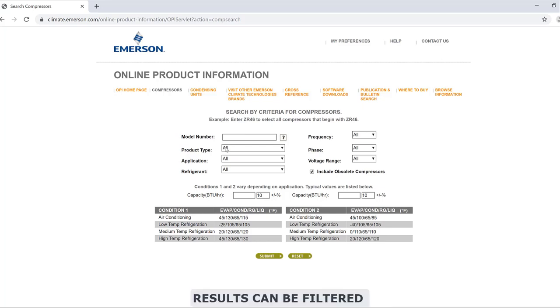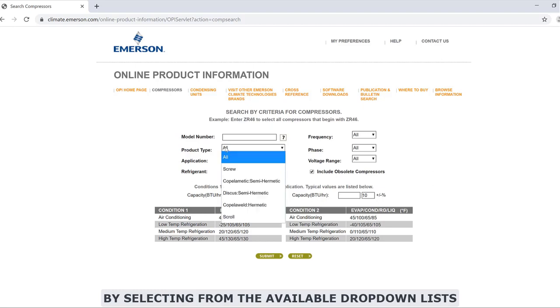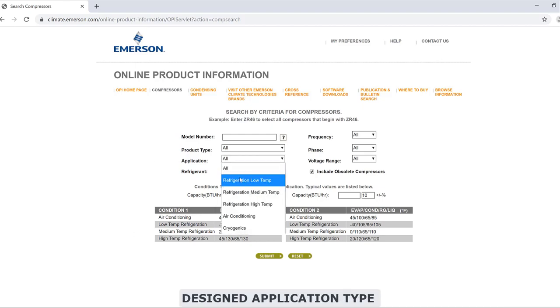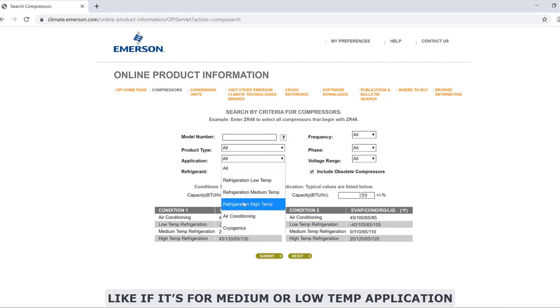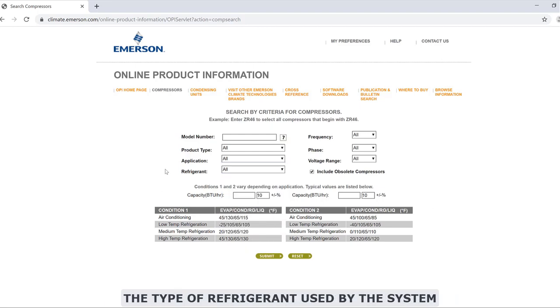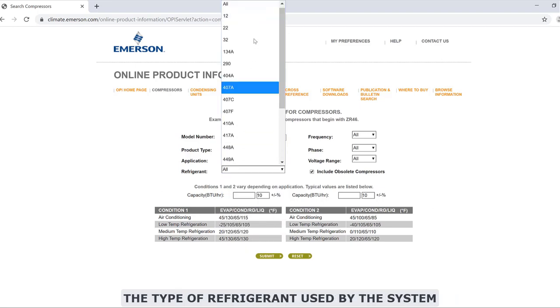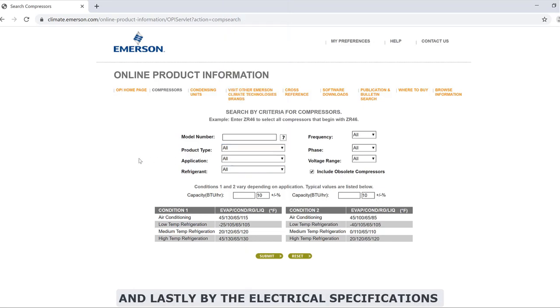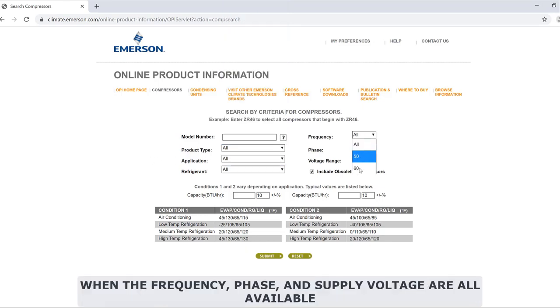Results can be filtered by selecting from the available drop-down lists. Compressors can be filtered according to the product type, designed application type, like if it's for medium or low temp application, the type of refrigerant used by the system, and lastly by the electrical specifications when the frequency, phase, and supply voltage are all available.